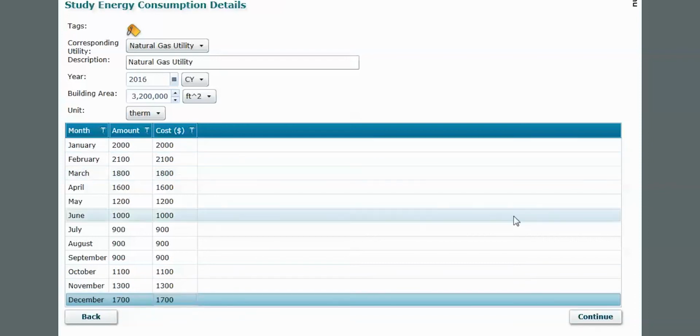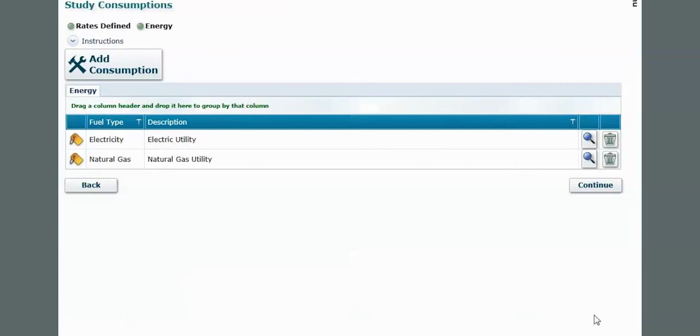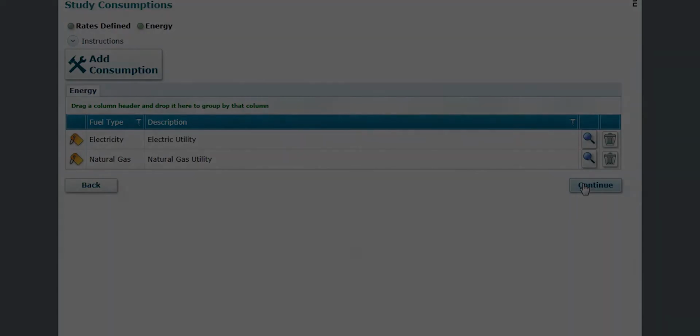Okay, all the information's been entered. We're going to go ahead and hit continue to save that. All right, so now we have the rates that have been entered, the consumptions, which include both the usage and the cost, and we're going to hit continue to go to the next stage to manage users.